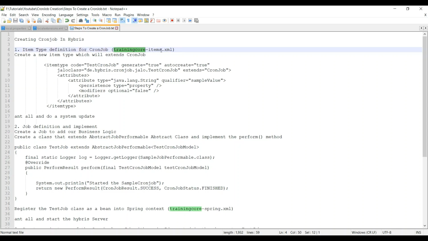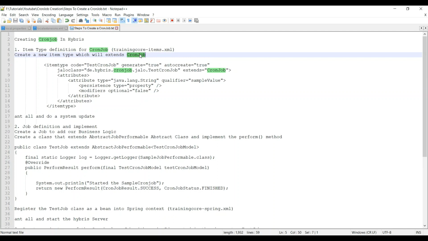I have used the training core-items.xml file. In my case, training is my custom extension. So I have used training core-items.xml, which is extending CronJob. You can see the code here. Generate true, auto create true. Well, I am not going deep inside that.